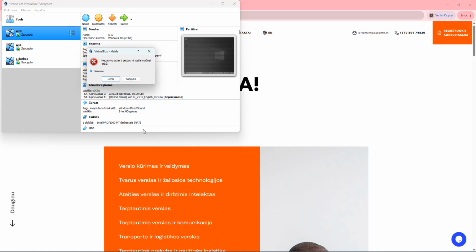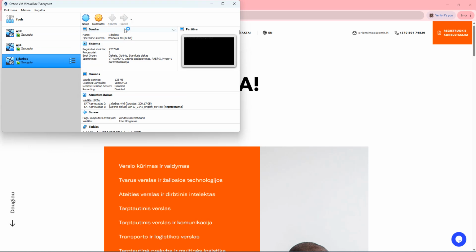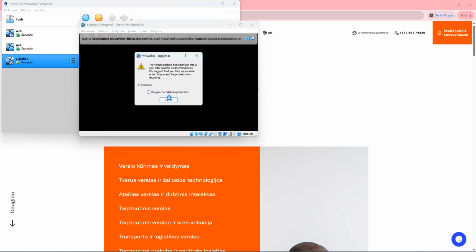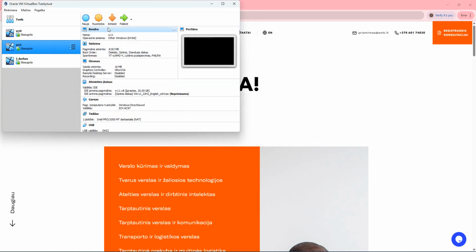So it doesn't want to open. Okay. So if you want to launch that one, let us launch this one. Do you have any kind of Windows you can start launching? If it's possible to launch, then okay. If not, no, it also doesn't work. And here, Windows 11.